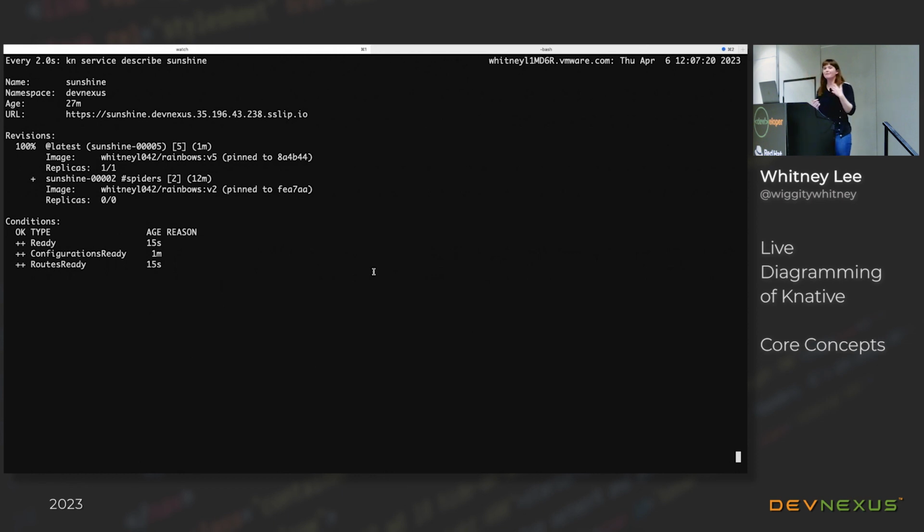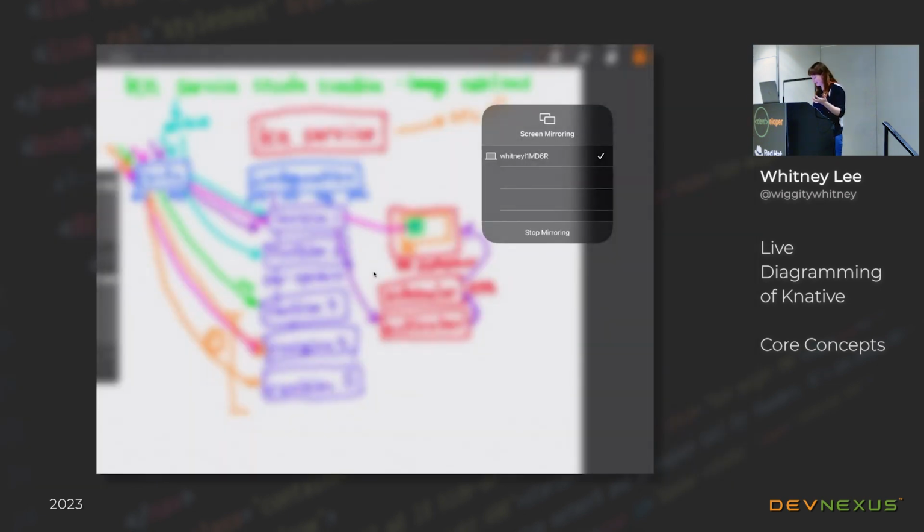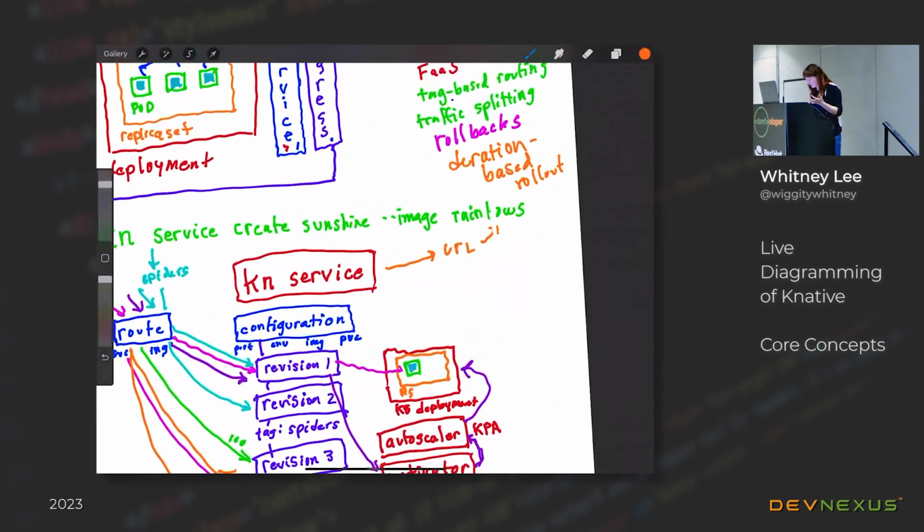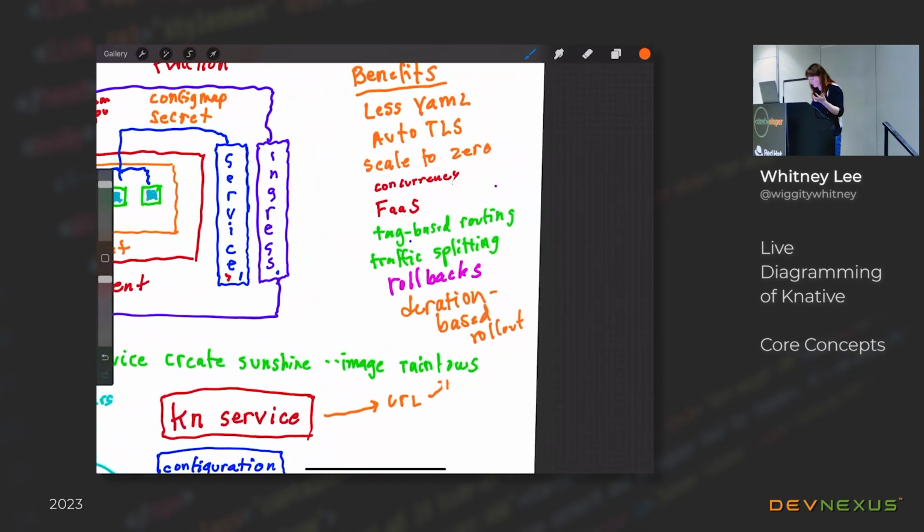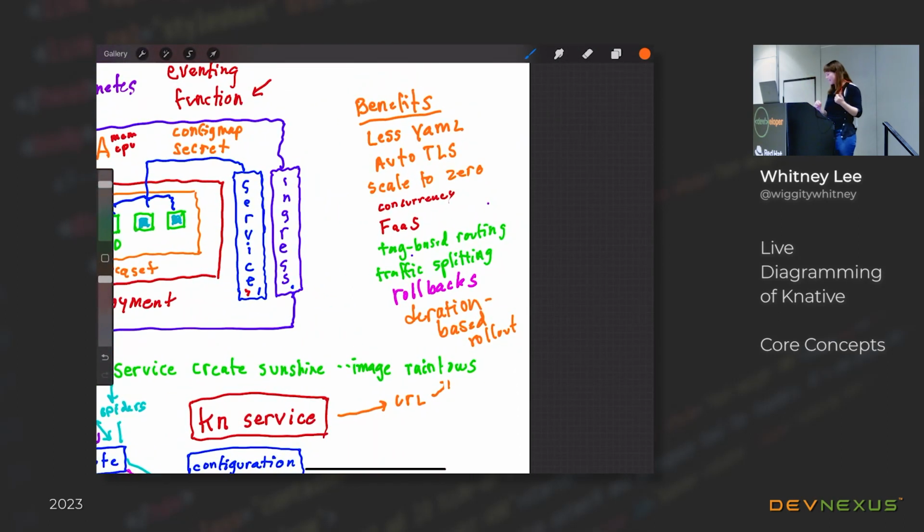I'm going faster now than I do when I practice, which I imagine is a thing, the adrenaline. Let's do a quick little trip through memory lane. Our benefits are we can deploy with less YAML. It's much easier to deploy on Kubernetes. And for me, that's like a really big thing.